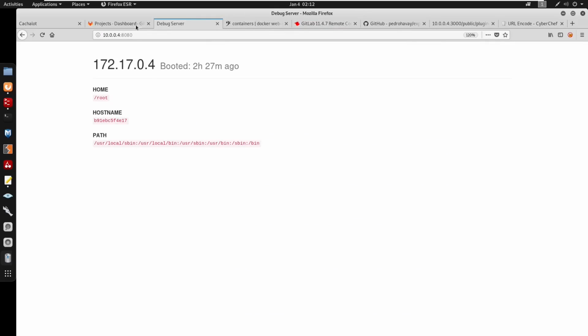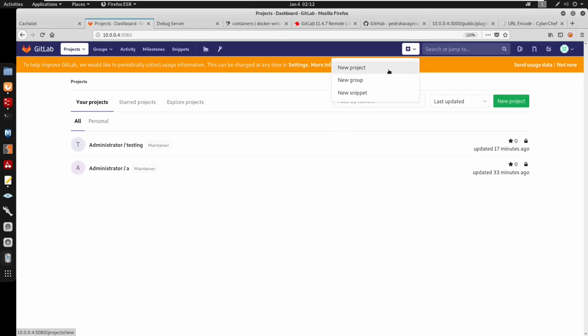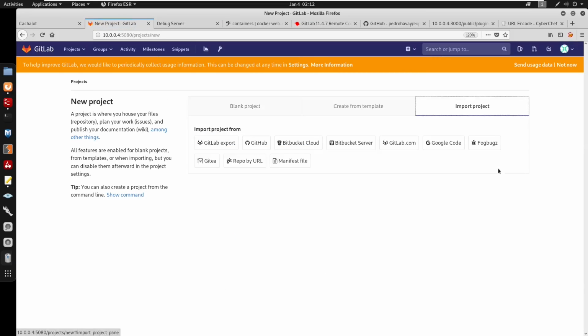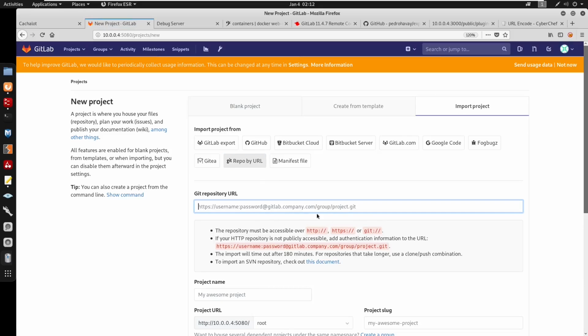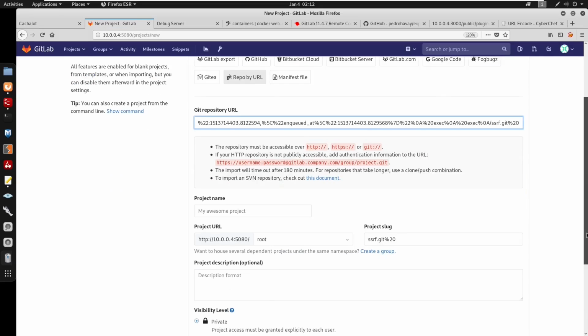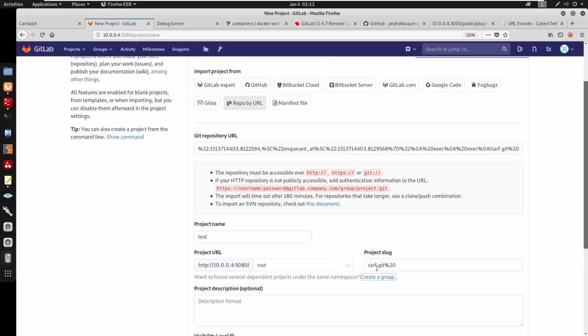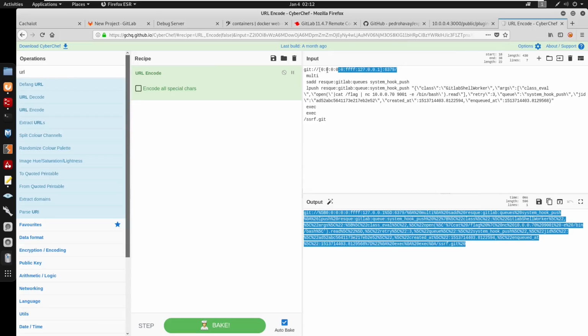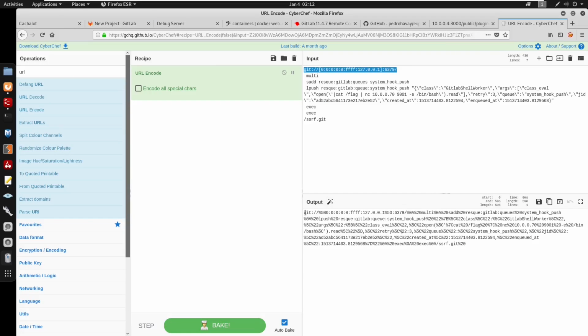We can start by going to projects. We're going to do new project, then go to import project, and go to repo by URL. Put this in here, and we'll name this test. Under here, we can go to CyberChef, copy this, and you'll see that we can put this in. We can replace it up to the %0.